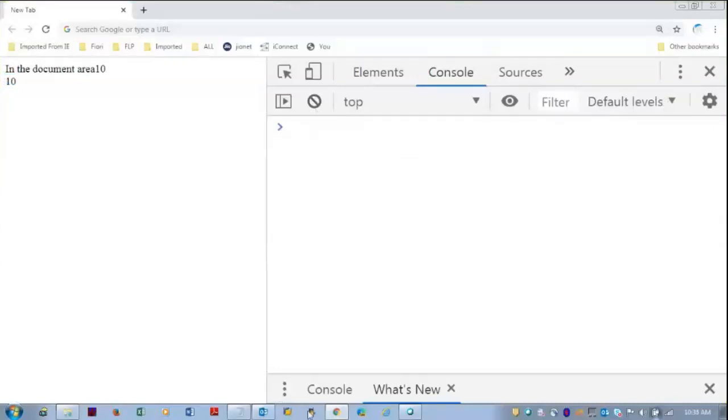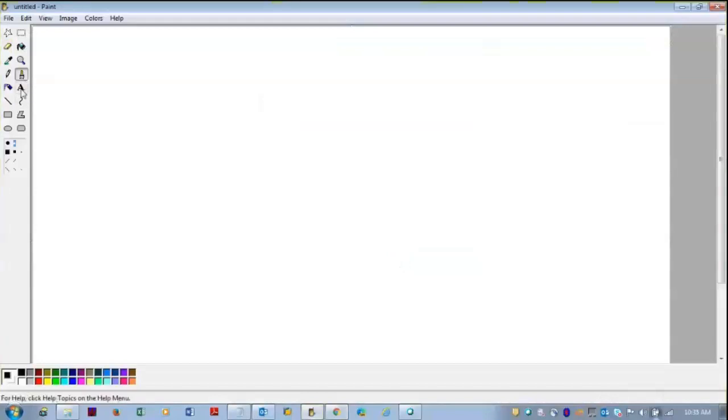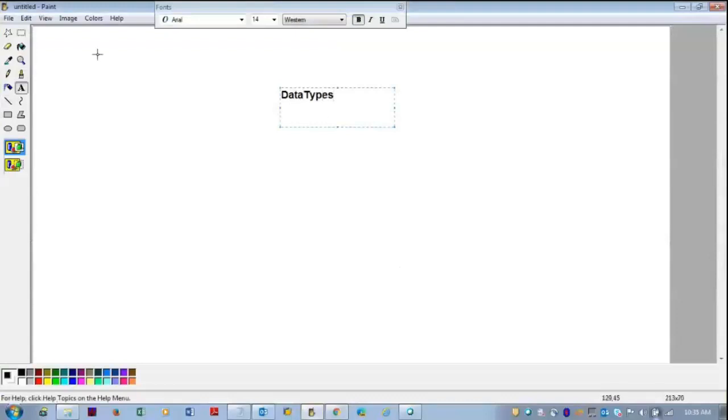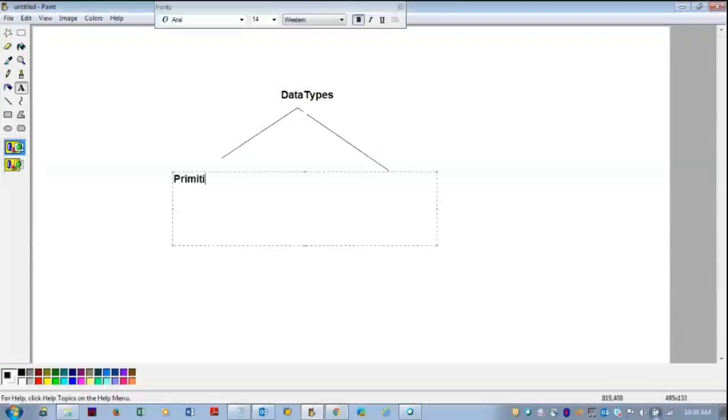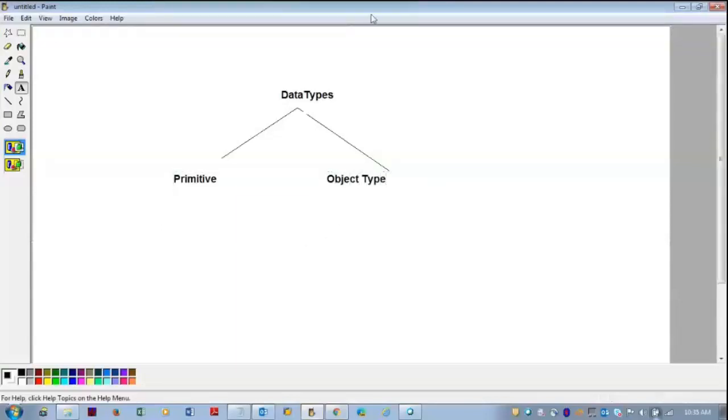Now there are two types of data types in our JavaScript. In all the technologies also, we have primitive types and we have object types. Primitive or traditional types of data types, and object data types.